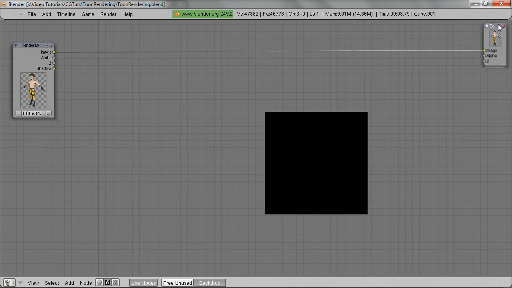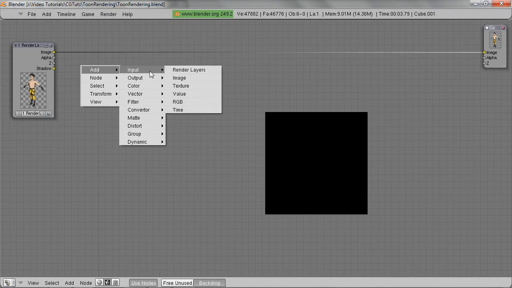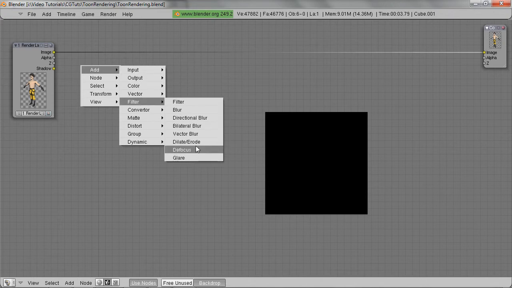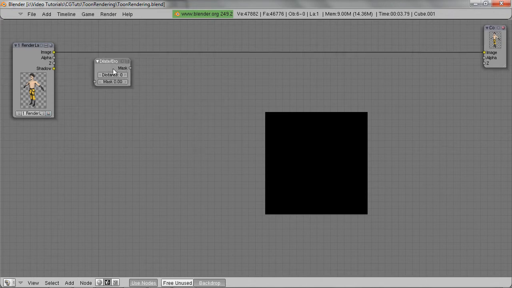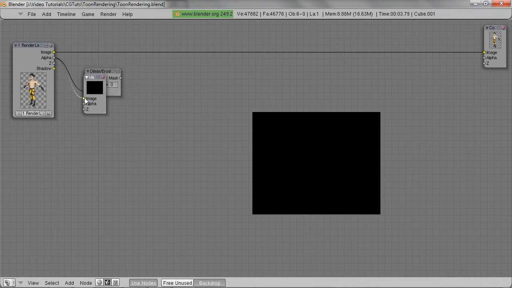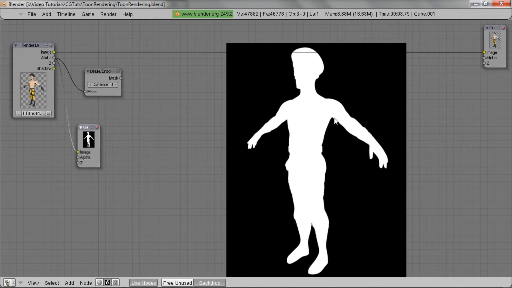Now, I'm not going to make this too much of an introduction to nodes themselves. There's a lot of tutorials on that, as we don't want to take up too much time. But the way that we're going to do this is we're going to hit spacebar, add, and we're going to add a filter, dilate, and erode. And what this is going to allow us to do is take the alpha value from our render layer, which if we add a viewer node, you can see that the alpha is a solid black and white.